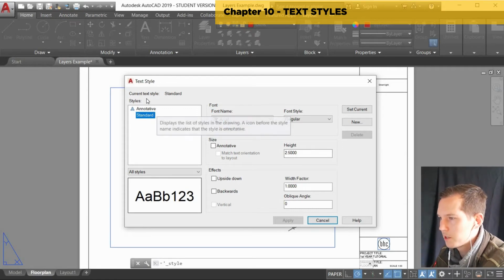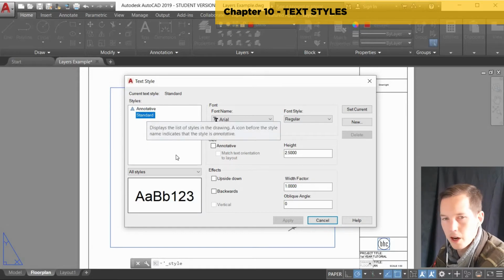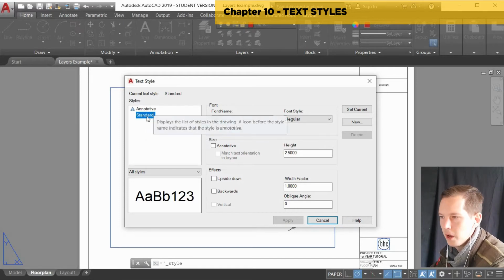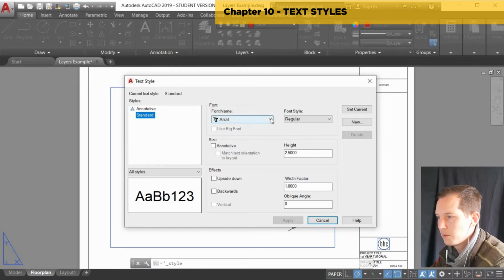And here you can see that the current text style is standard, okay? That tells me what's current, and then I've got a list of all the styles that are currently loaded into the drawing. In this case, I only have two. One is called annotative, and one is called standard. And I'm using standard right now. So I can make some changes here.